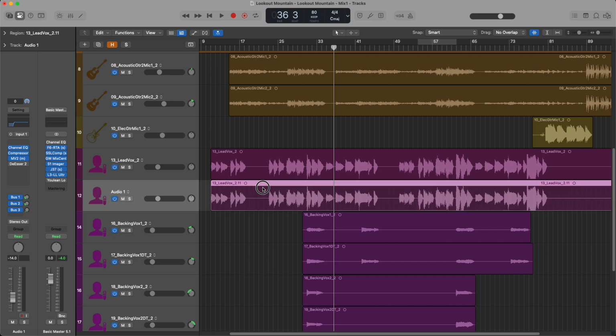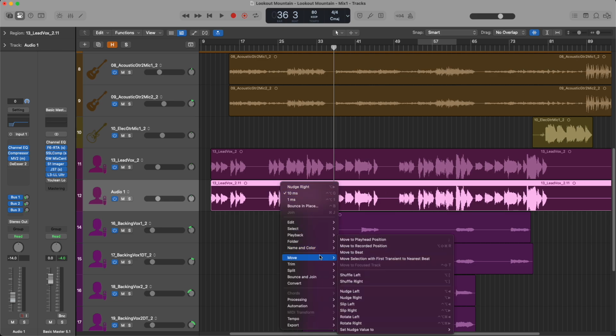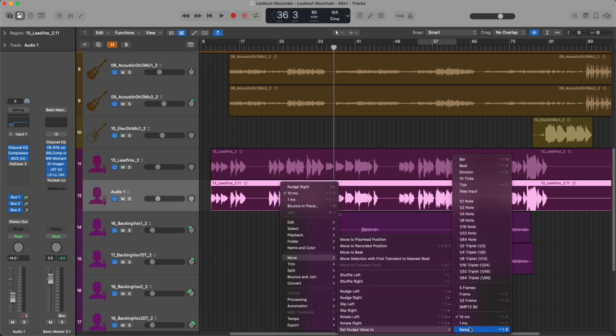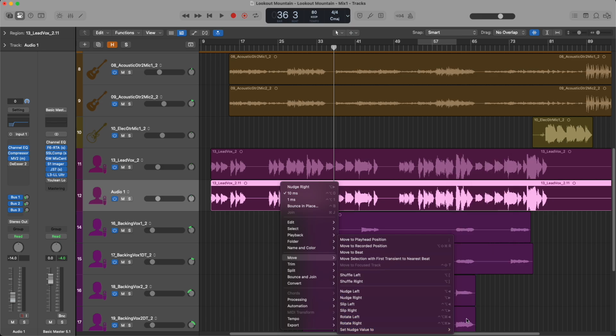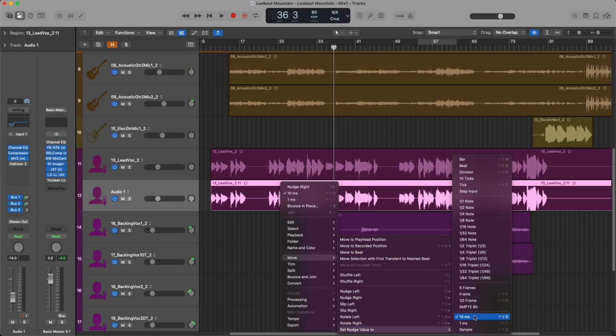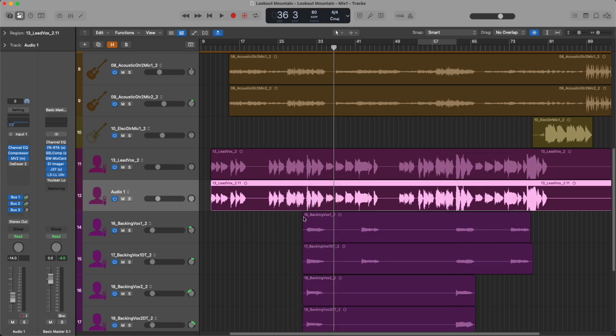Now we could delay the audio by moving it. Of course, we don't want to move it that much. We could delay the audio by nudging it, right click, move, and nudge right or left. And I can set my nudge value to a certain amount of milliseconds here. And what we want to do is delay it by maybe around 20 milliseconds. So I could nudge it twice. So that's another way.